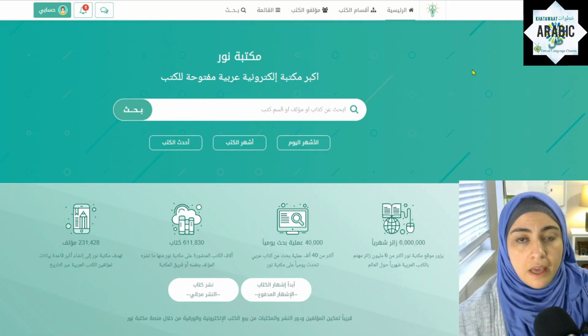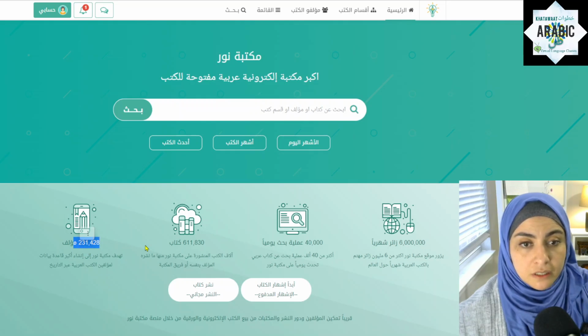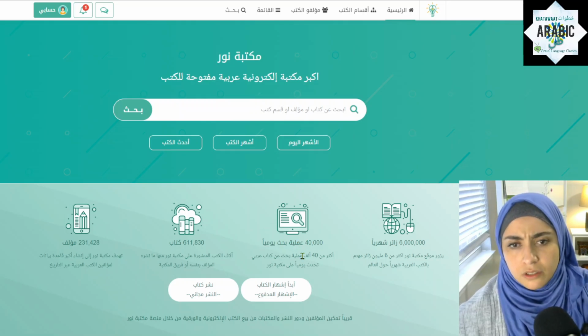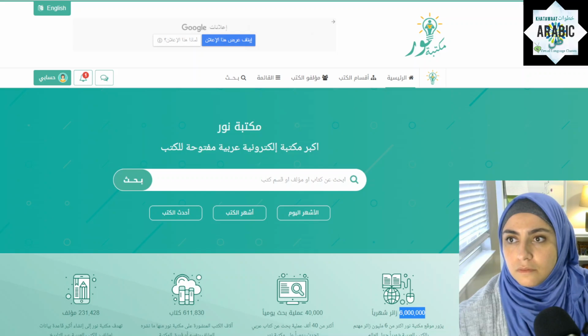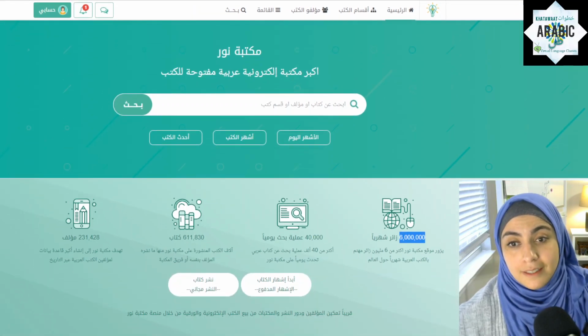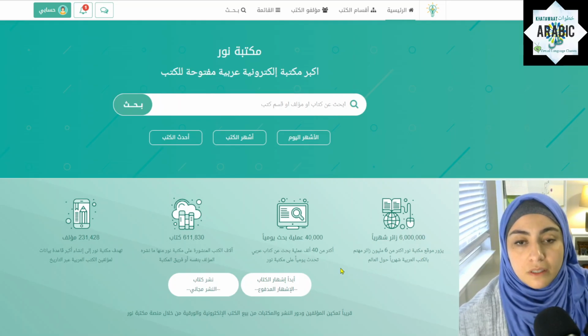The authors, I think, can publish their own books here because you could see how many authors are here, how many books they have, and then 40,000 search operations daily, and it's more than 6 million visitors every month. So that's quite heavy traffic. What I usually do for beginner levels, and then I keep going up to upper levels, is first introduce students to these parts.